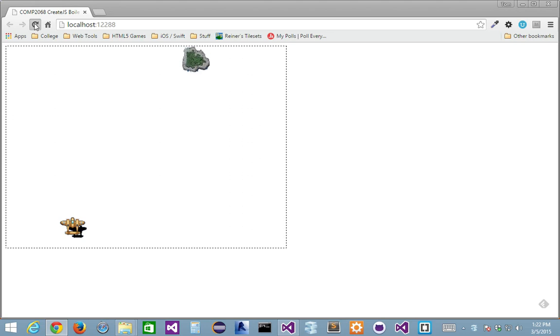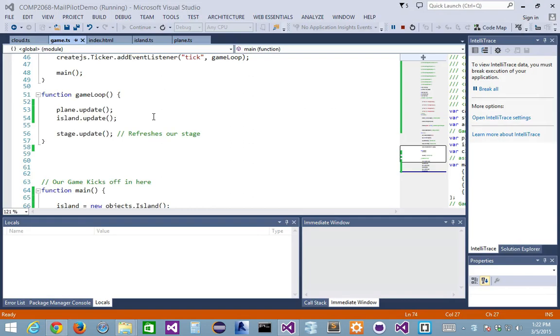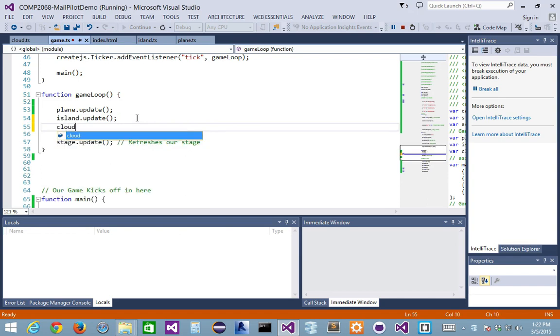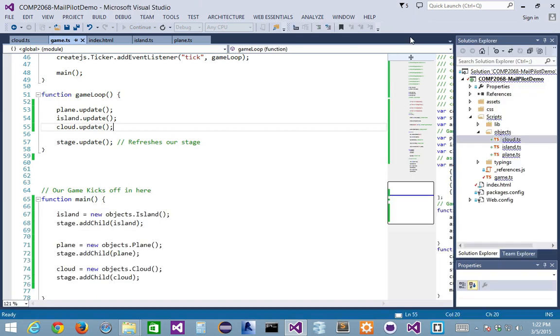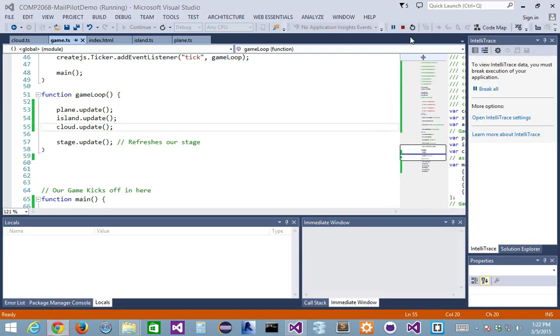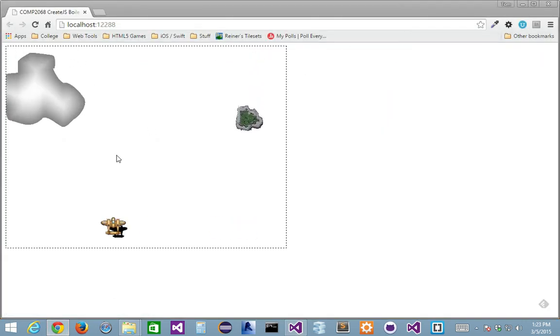What happened to my cloud? Oh man, I forgot my update. Darn it. Again, cloud.update. Keep doing that. I'm doing it on purpose, of course, because if I don't do this to you guys all the time, then you're going to go, I don't know why, Tom, but I'm not getting my cloud. I'm not getting my objects. They don't come off the screen like that. Oh, there's my cloud. Okay, cool.